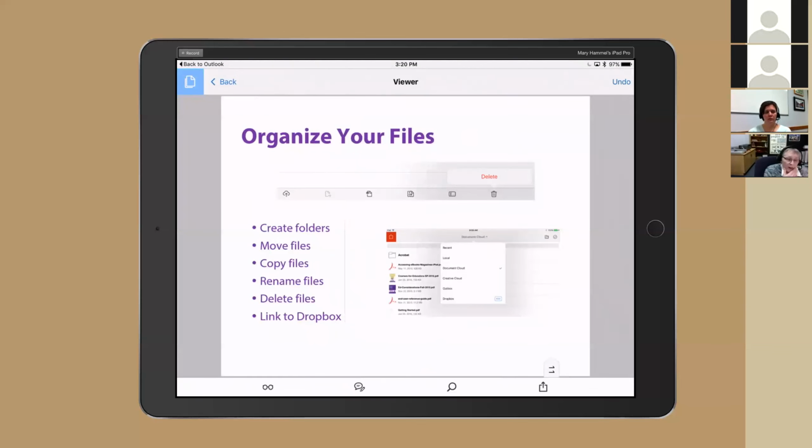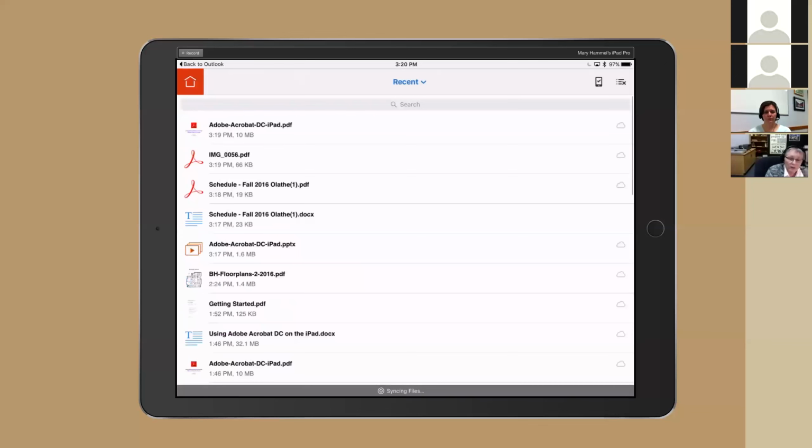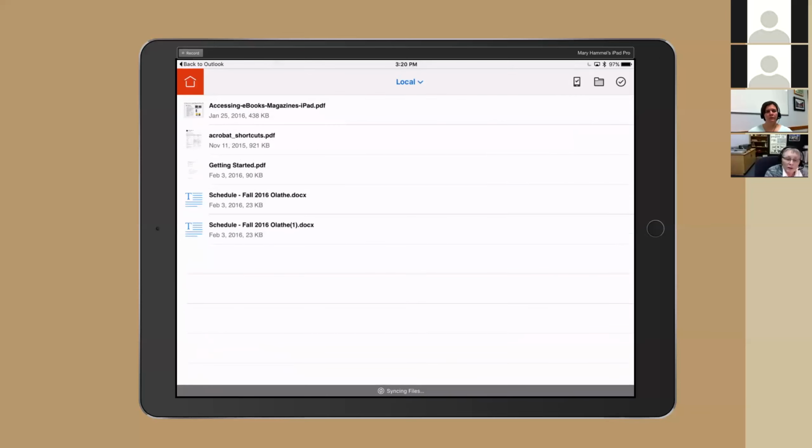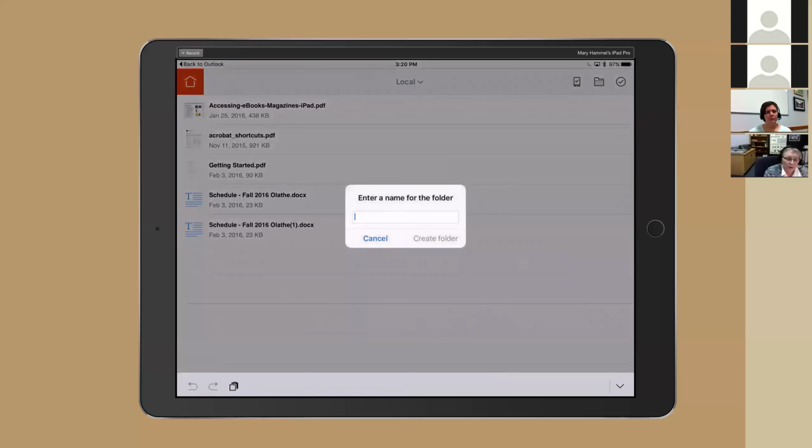You can also organize your files, and create a whole foldering system in here. You can move files, copy them, rename them, and delete them. You can also link to Dropbox, and we'll come back to this. I'm going to come here to where it says local, and you'll notice there's a little file folder up at the top. This is where you go in to create folders.